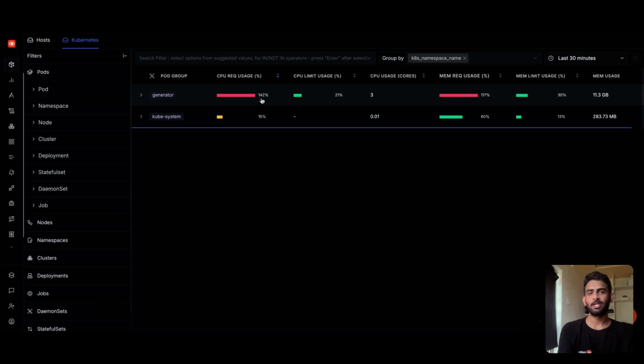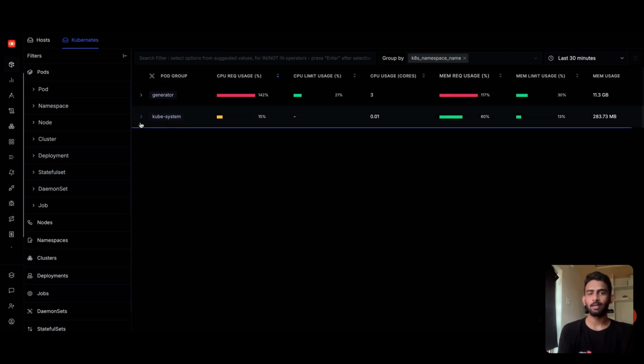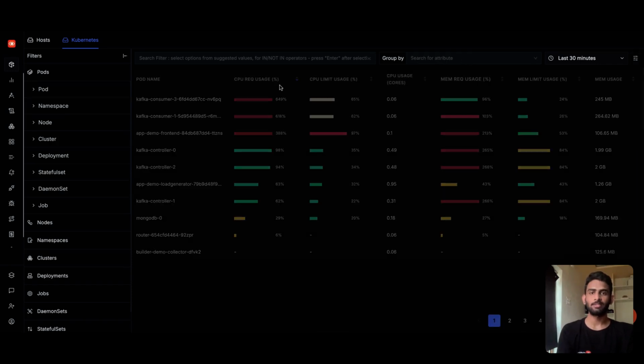It is still overutilizing 1.5% of the requests. Similarly, memory request has also gone up. The kube system, on the other hand, is underutilizing the resources. So you can group by, slice and dice by any dimensions that you are reporting. So that's about the listing part.